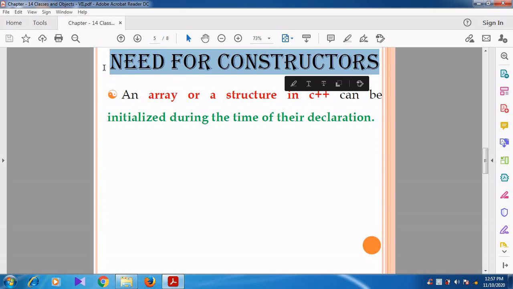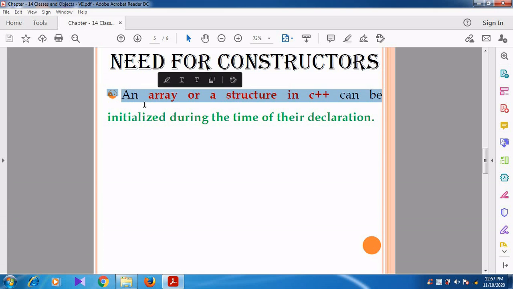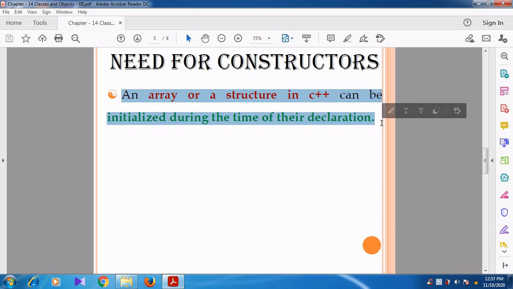When you come to the concept of array or structure in C++, we can do the initialization after the declaration. Can you understand, students? Or at the time of declaration itself, we can initialize the array and structure. An array or a structure in C++ can be initialized during the time of their declaration.